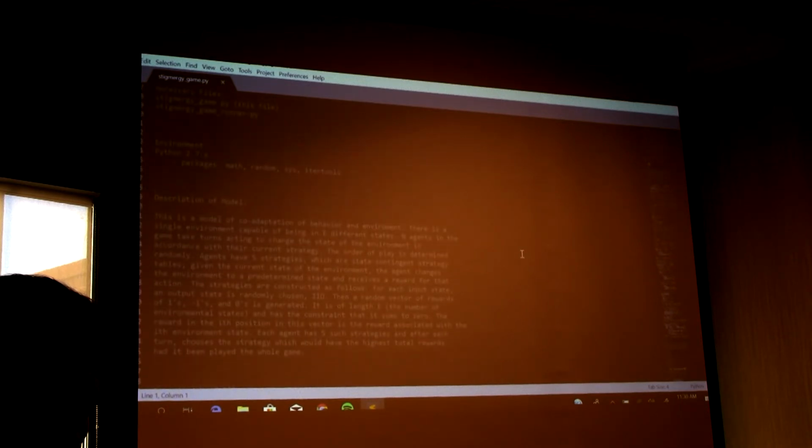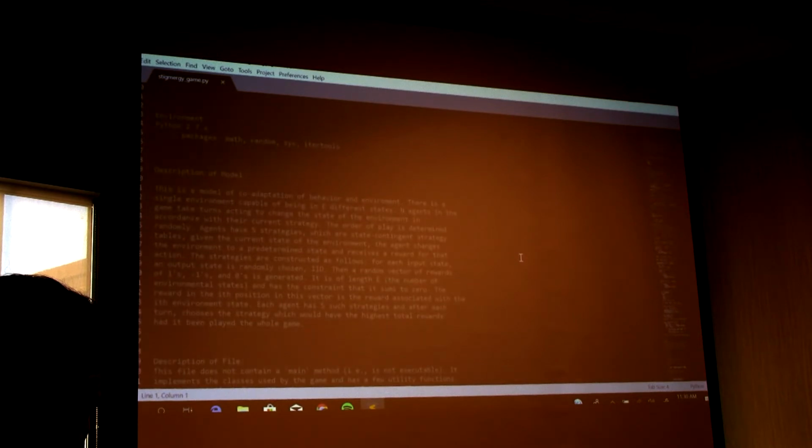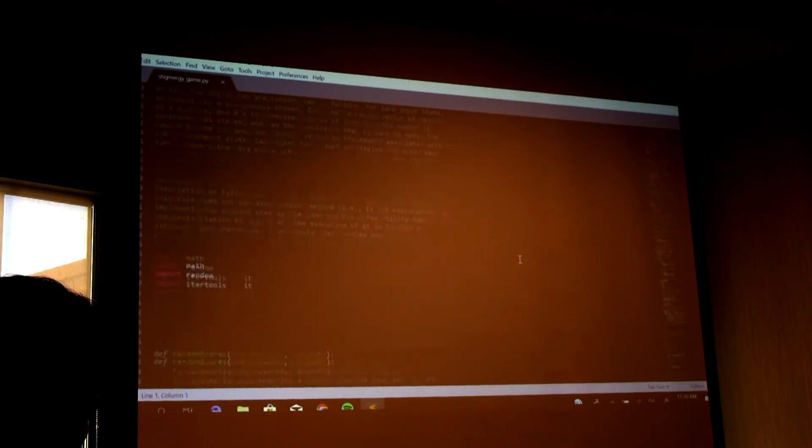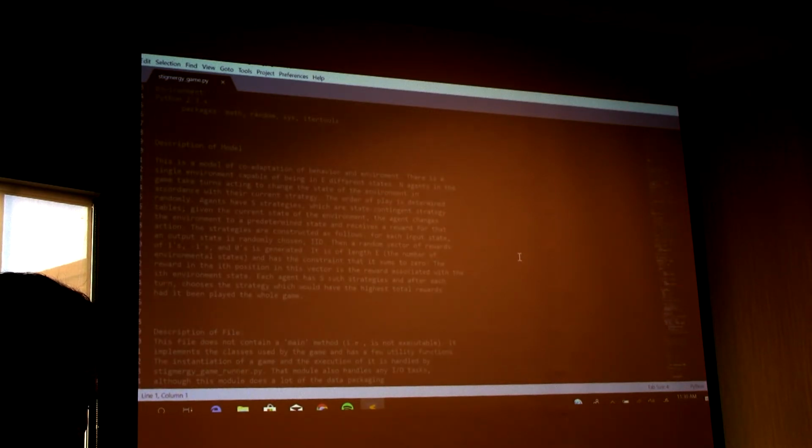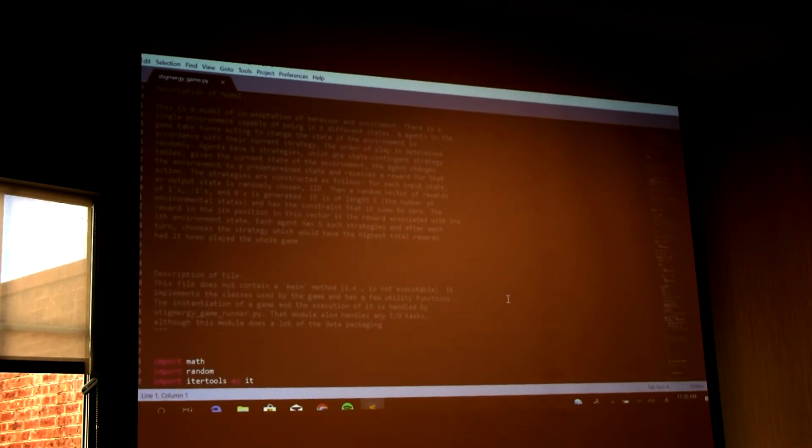So I'm noticing, wow, this is actually the program, but they've got a lot of explanation in here, description of models, model of coadaptation behavior. Okay, this is explaining a lot of stuff. It wasn't in the README text though. It wasn't in that metadata document. Here it's actually in the code.